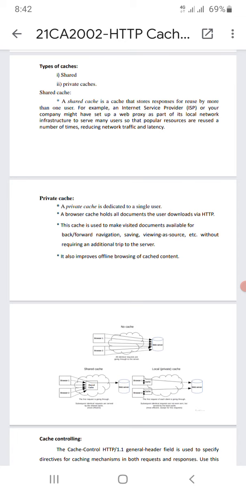Other than me, nobody can view that. So that is called private cache.